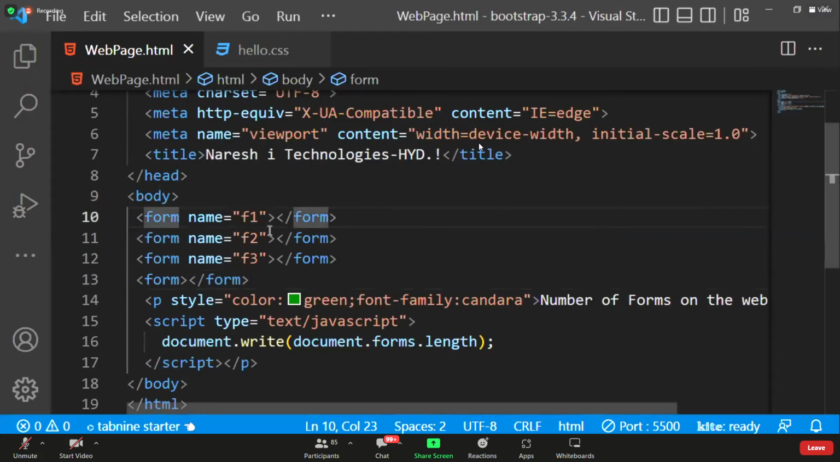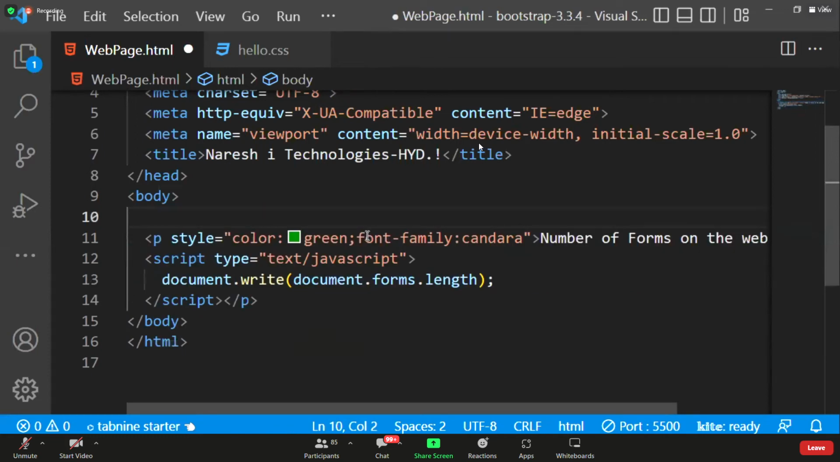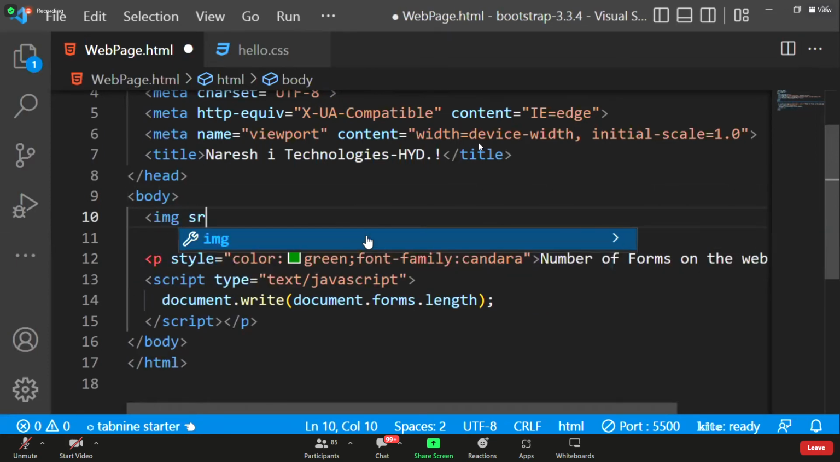Right, I'm writing some more things. For example, here I'm taking one img. The img source is equal to html5.png, something like that. Is img a paired tag or a non-paired tag? It is a non-paired tag, correct, everybody?